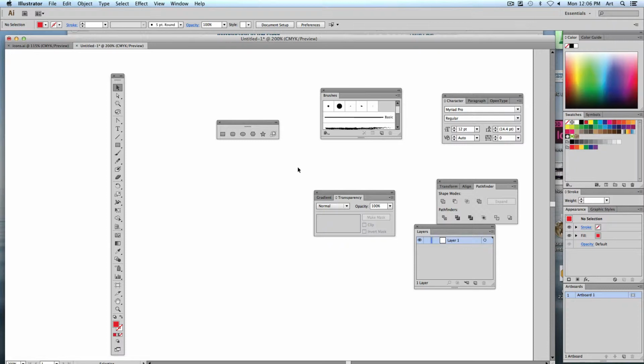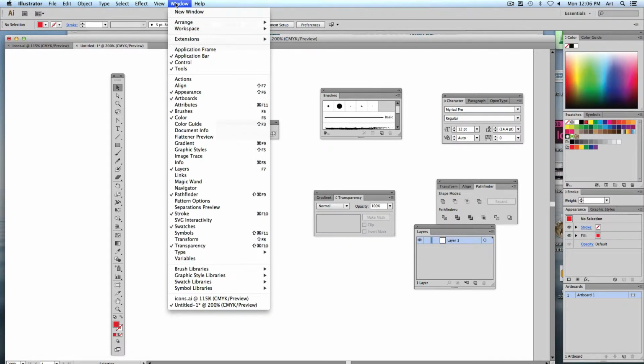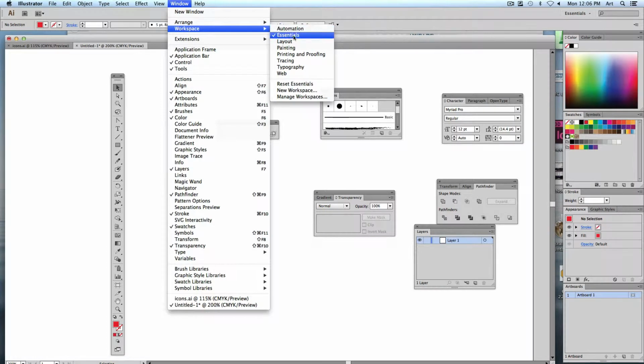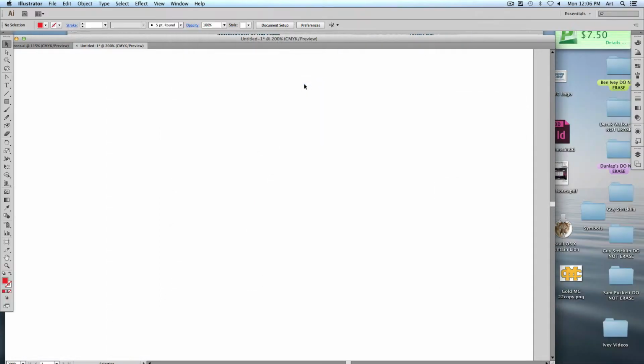Here's how to reset your workspace. You can go to Window, down to Workspace, and right now we're working in the Essentials. This is just kind of the basic tools that are always being used. Do Reset Essentials, and this is going to put all of your palettes back into place.